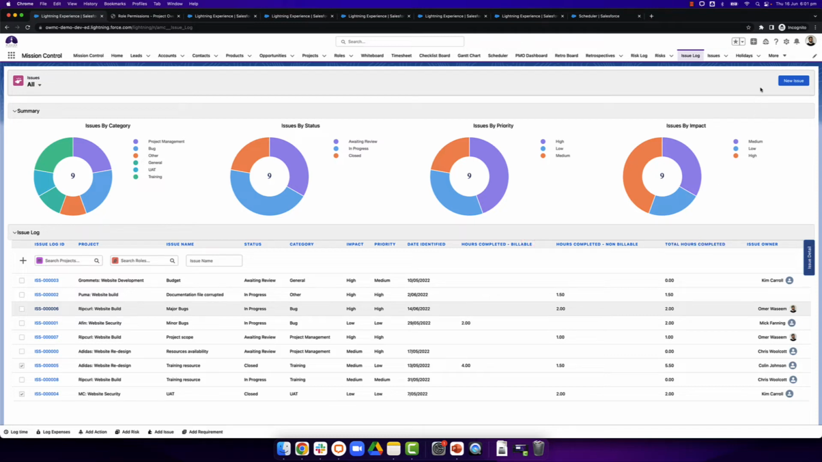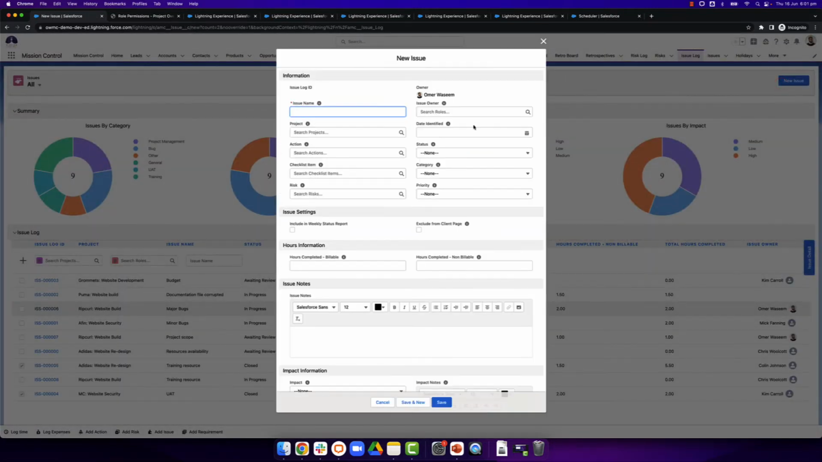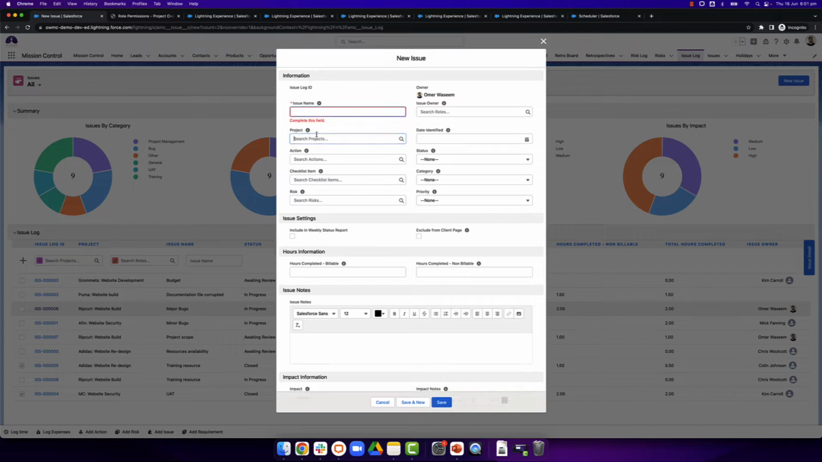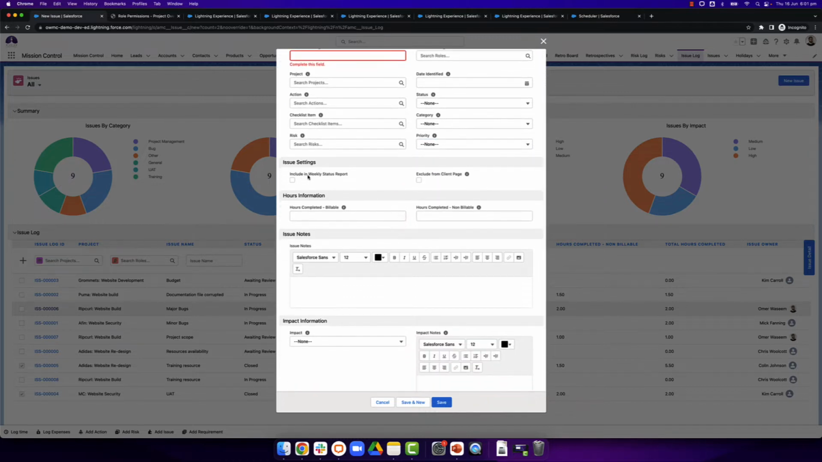To create a new issue from the issue log, you can click on this new issue button, and you can give it more details. You can search up a project that you want to relate it to. Same goes for action, checklist item, risk. We have different values for the status field, and you can choose that based on your requirement. We have categories that you can assign it to. We've also got a priority, and we've got include in weekly status report, as well as the client page. The client page is only available for enterprise editions and upwards, but that's not the case for weekly status report, and we'll be taking a look at the weekly status report in a moment.